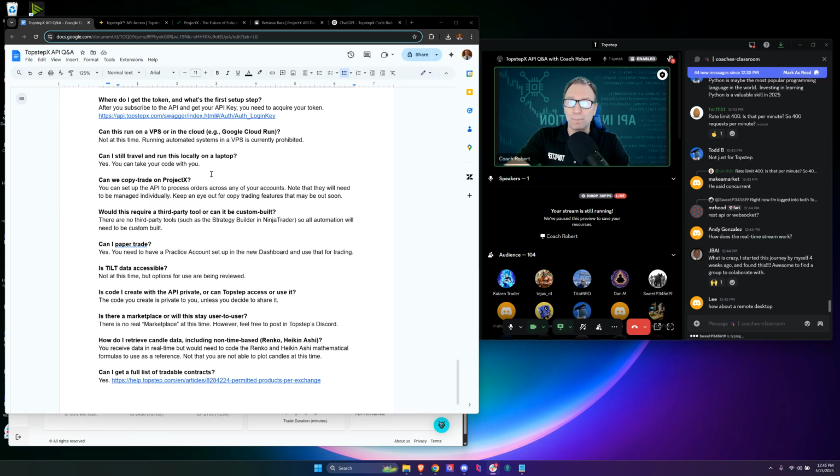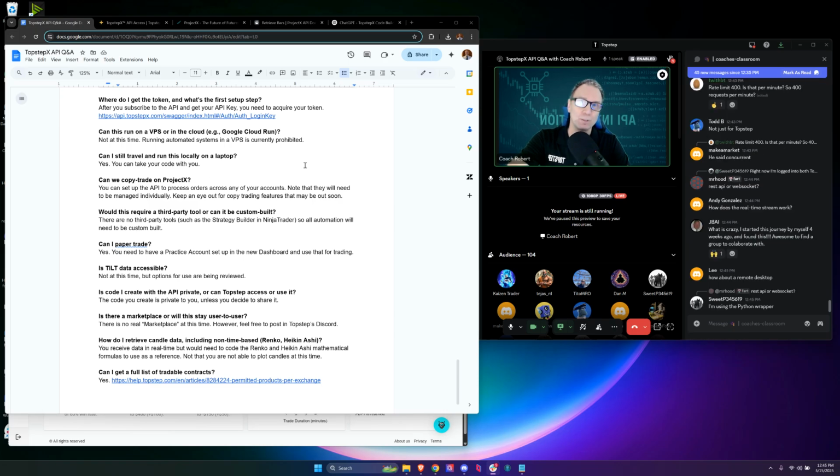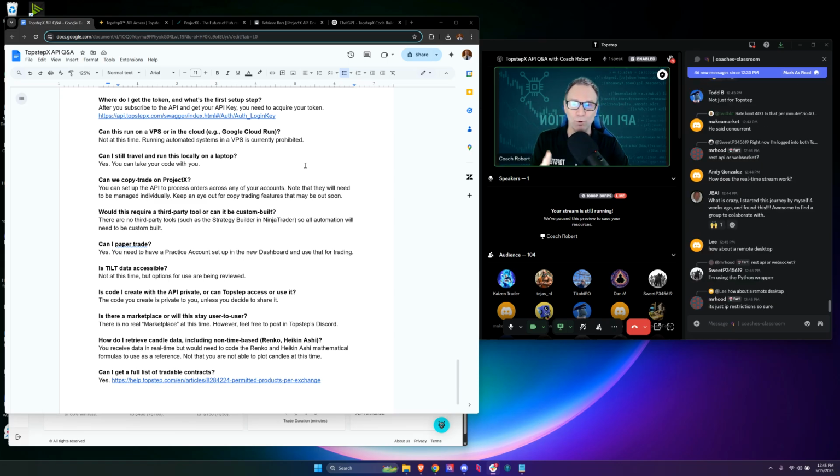All right. Can we copy trade Project X? You can set up the API to do that now by placing multiple orders to multiple accounts. But I will say, keep an eye out for a trade copier pretty soon. Can't give much away, but there will be one. It'll be kind of an all-in-one system. As it stands right now, here today, no, you have to pull all the accounts, say place a trade here, and then use these accounts. That's how you would technically copy it across accounts for now. But again, might be a feature coming out pretty soon.